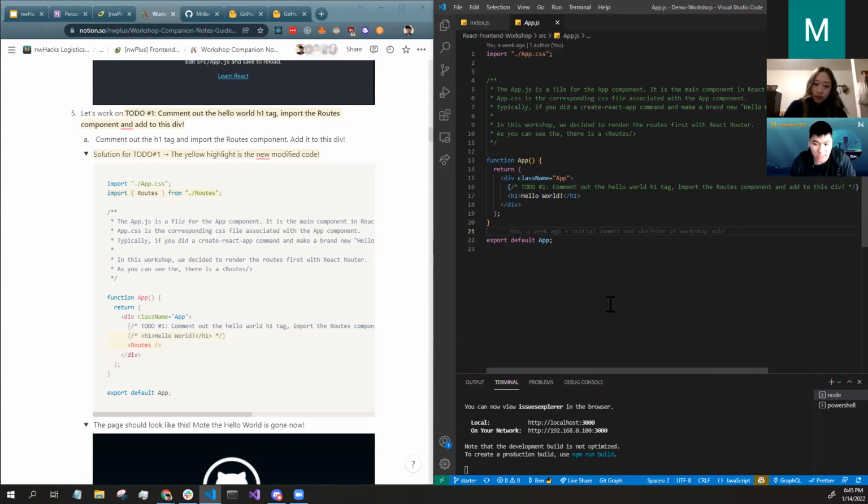You might be more familiar with class-based components from object-oriented languages like Java, where you have your constructors, etc. But in this case, we'll be using functional components, which are a relatively newer portion of React. So app.js is the file for this app component.